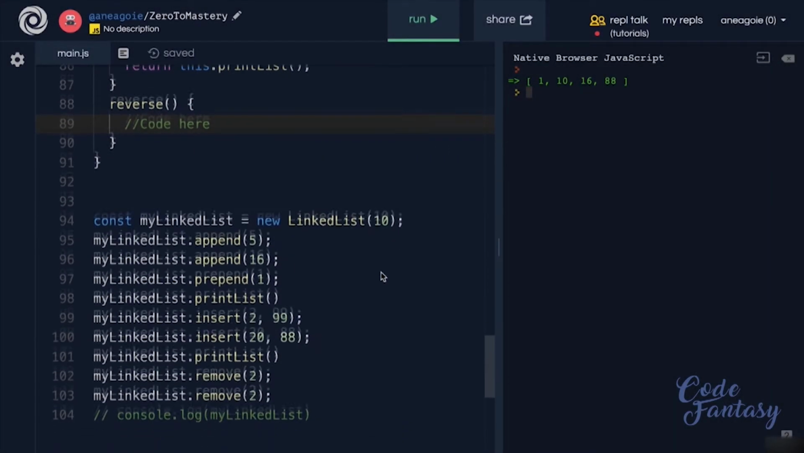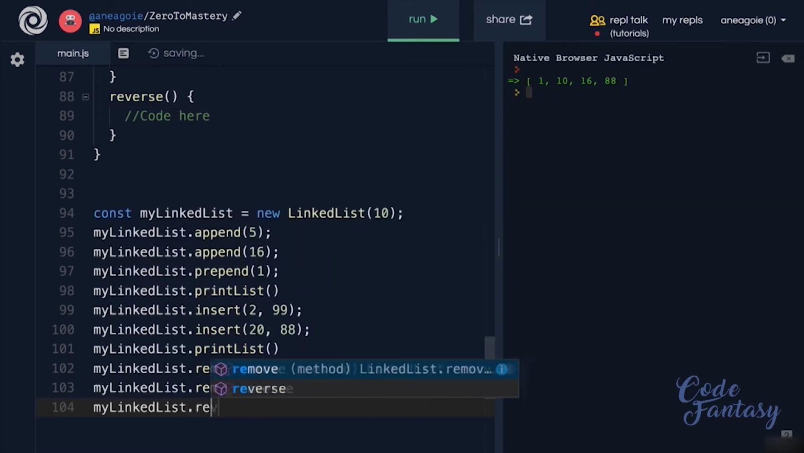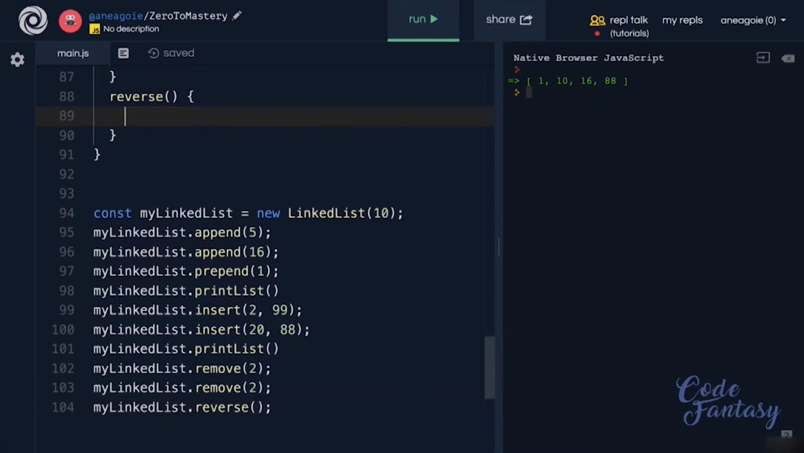Welcome back. We have our list over here, and we want to be able to run my linked list dot reverse that will reverse this list for us. Let's figure out the code here.